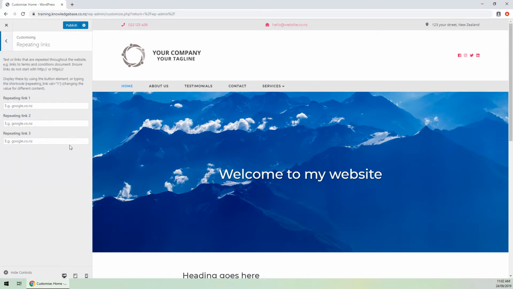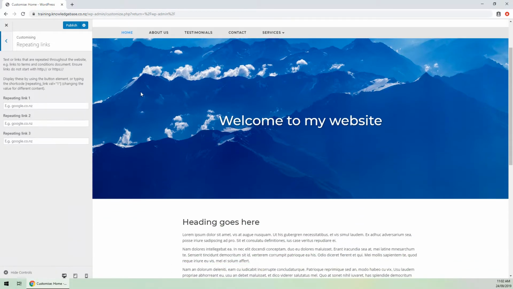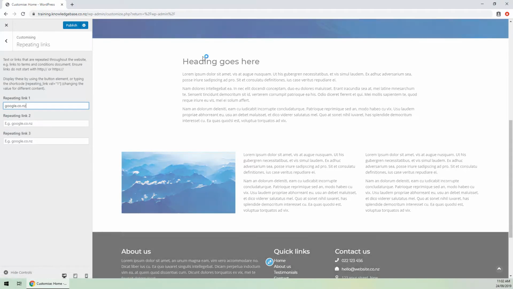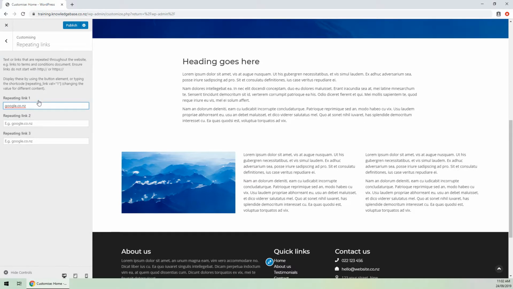Repeating links. Similar to contact details, these are links that you can add in, and then they will be displayed somewhere throughout the website. For instance, in buttons they can be pre-populated, or you can use shortcodes, which we will touch on in another video. In this case, you don't want to put the HTTP or HTTPS, and you can just go google.co.nz, and then you could use that later by pasting in this here, repeating link val equals 1. So I will give you an example of that.